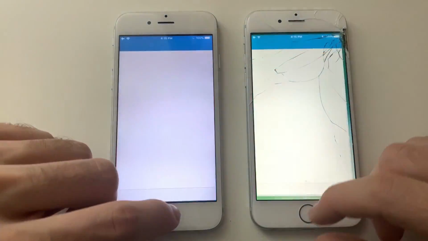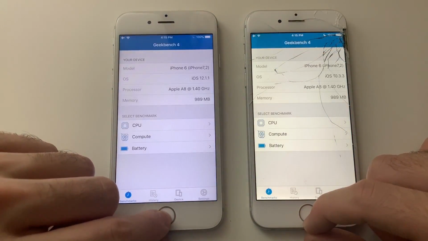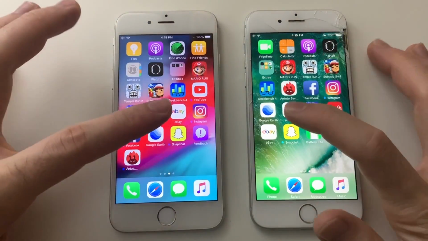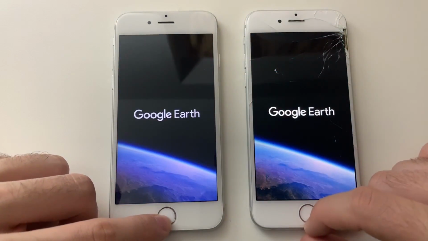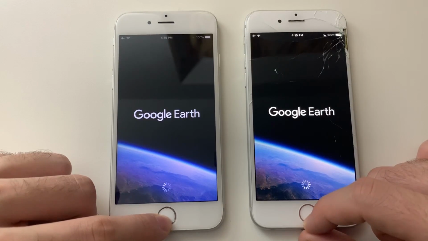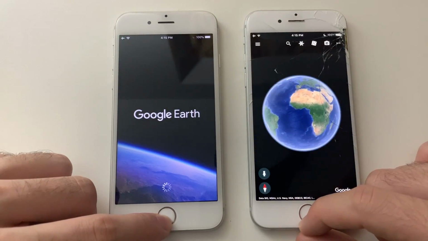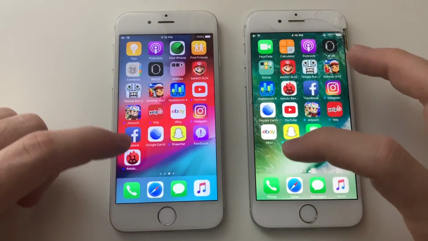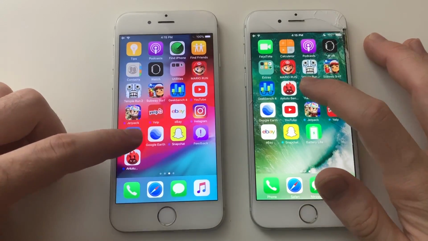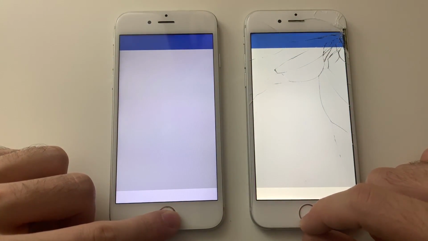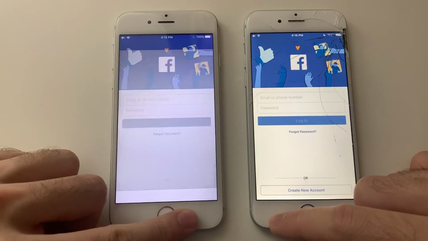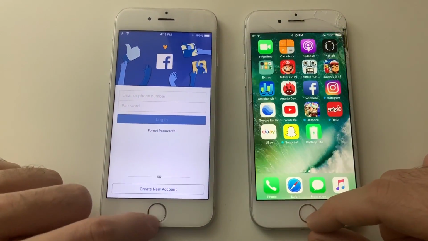Leaving, going for Geekbench 4. Okay, that was even faster on iOS 10. Google Earth. And that goes to iOS 10 again. So going for Facebook app now. Definitely iOS 10.